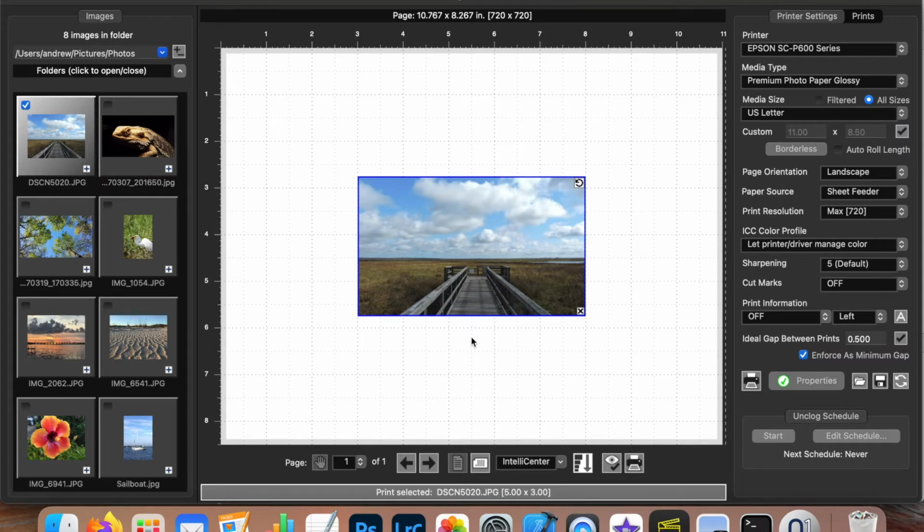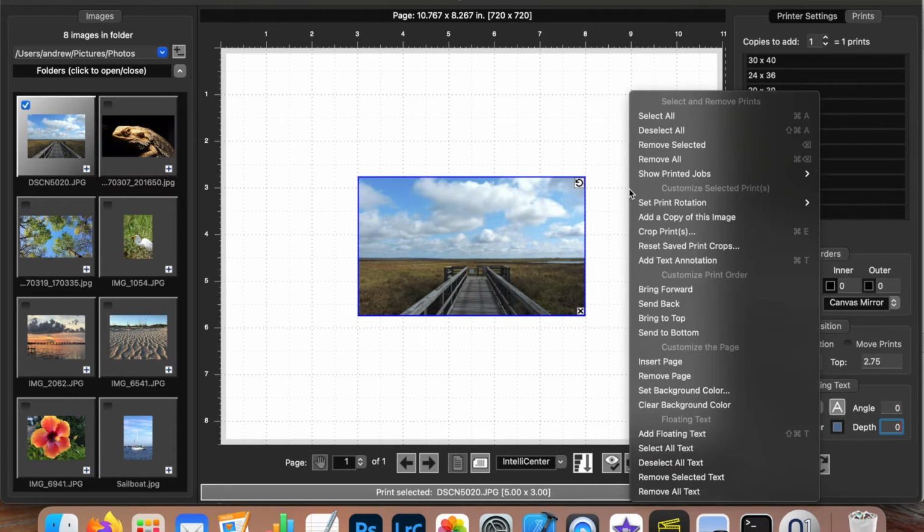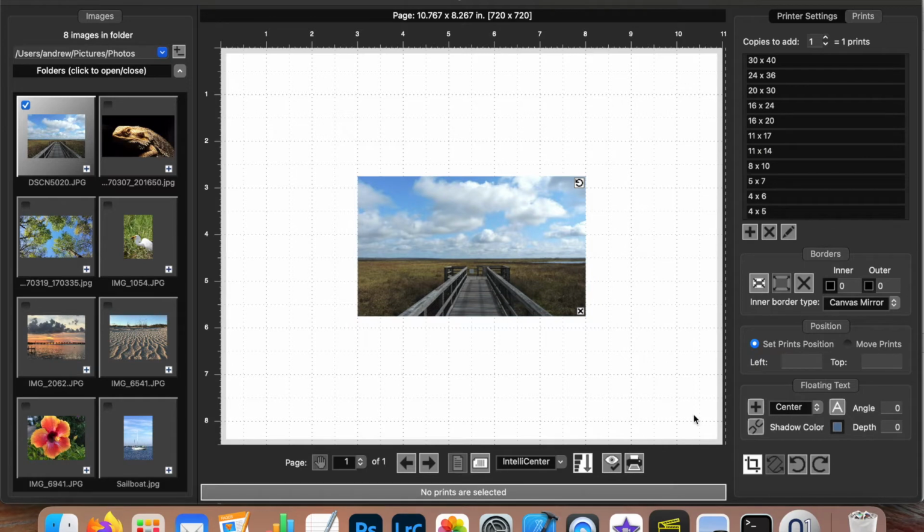Now for floating text, we have a new set of controls down here at the bottom of the Prints tab. And you can see that we have a control to add text. And just like with print info and with text annotation, we can control the alignment of the text, the font. We also have new controls for angle and shadow, which I'll get to in just a moment. Now, before we add some text, I'm just going to reset some of these controls, and I'm going to deselect this print.